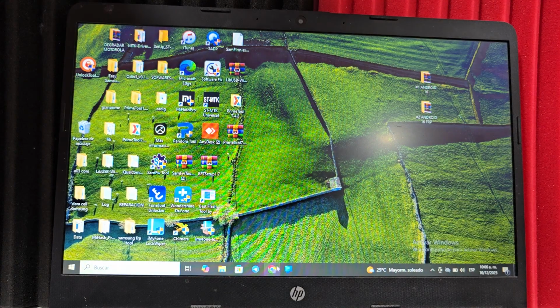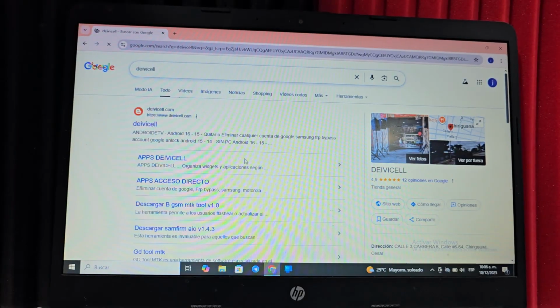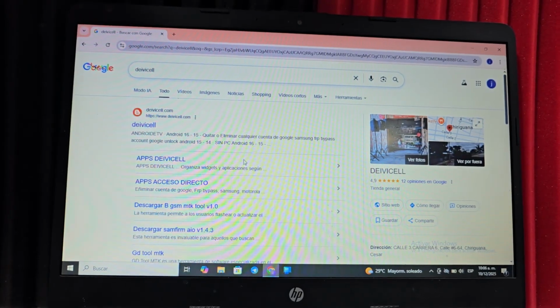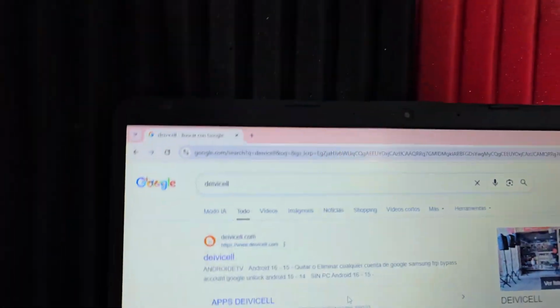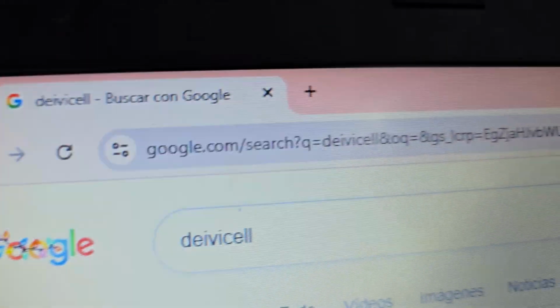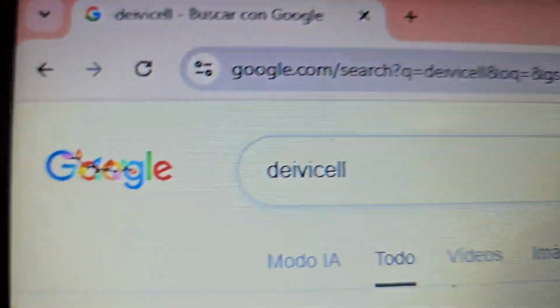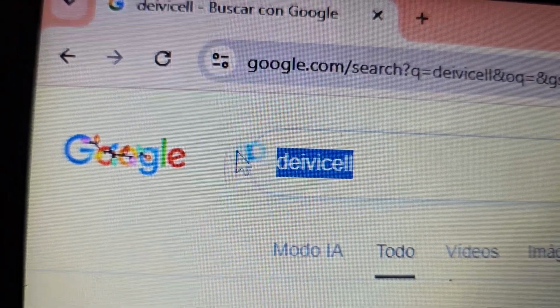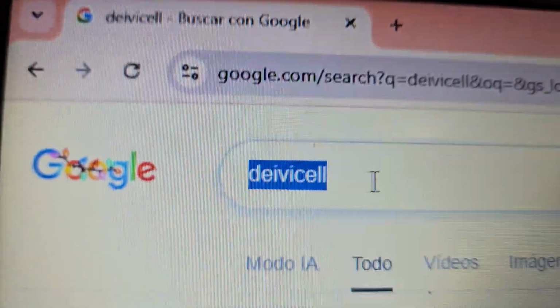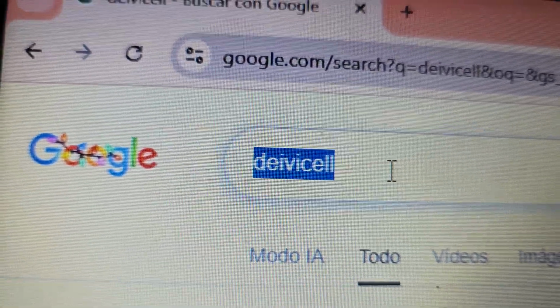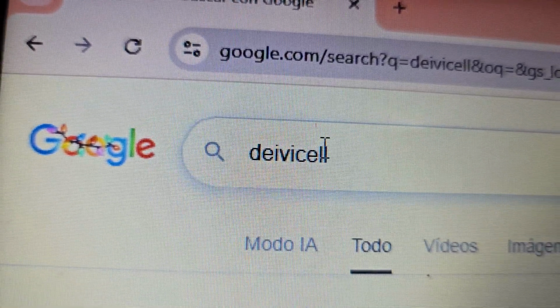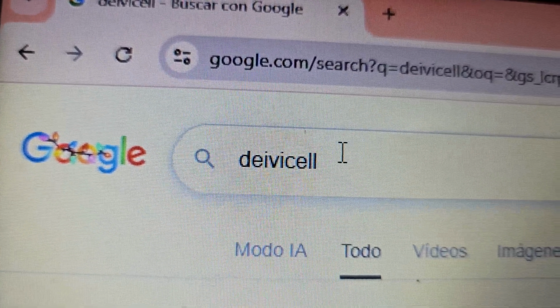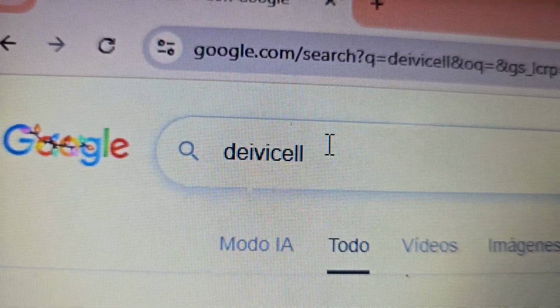let's go to our PC, I mean our browser. In our browser, what we are going to do is type the following. Let's write Google. We type Google here exactly as it appears on the screen. Let's write Davisel exactly as it appears here on the screen. We're going to spell it out for you.